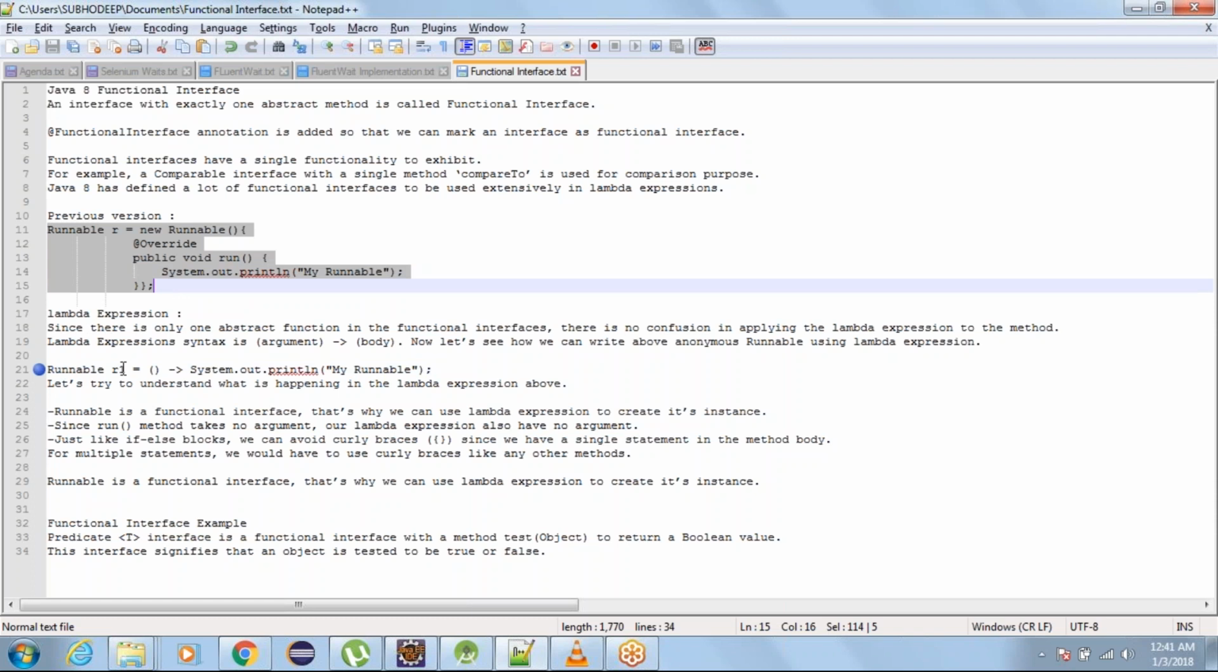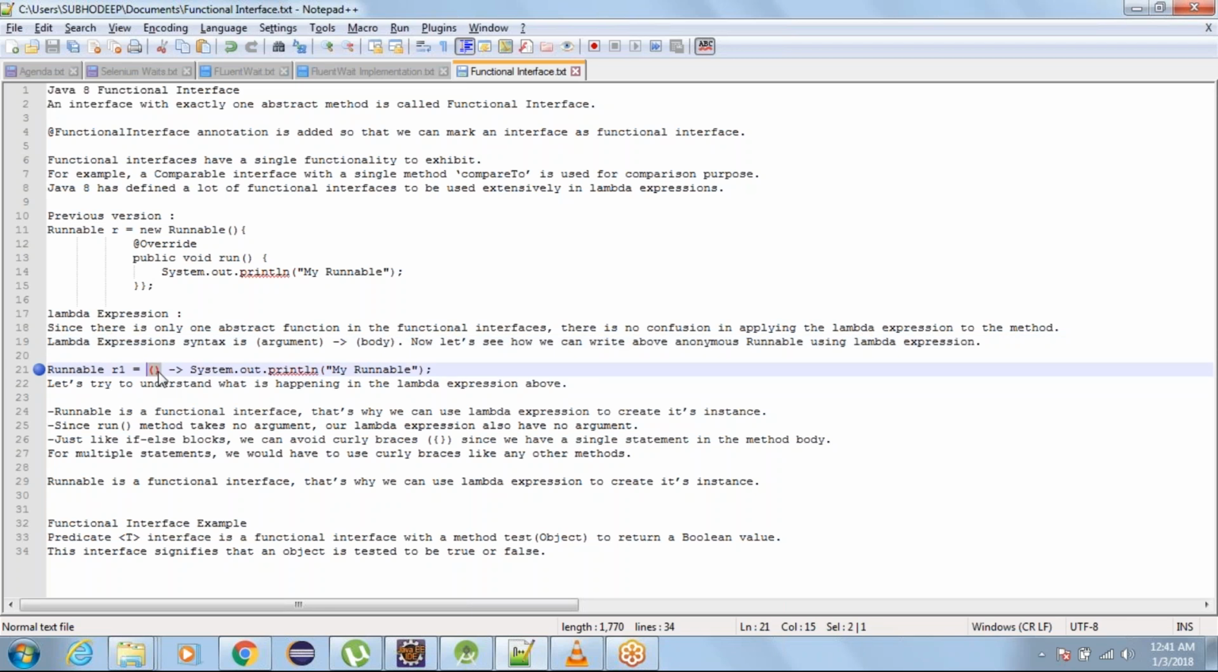So what is this expression called? This is called a lambda expression. The syntax of a lambda expression is argument then body. If you can see here, in the same way the instance of Runnable is here, and we are giving no argument, and after that we are implementing whatever is required in that particular function. So here run has no argument. If you can see, Runnable is a functional interface. That's why we are using a lambda expression to create this instance.